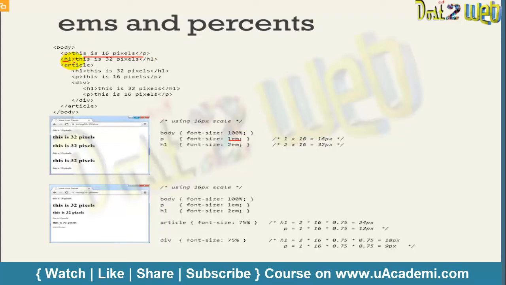Now for H1 you want 32 pixels. How much will that be? That means 2 EM, 16 times 2, so it will become 2 EM. The moment you define it, it will change your font here. The same way, this is using 16 pixels, again the same 1 EM. Okay.